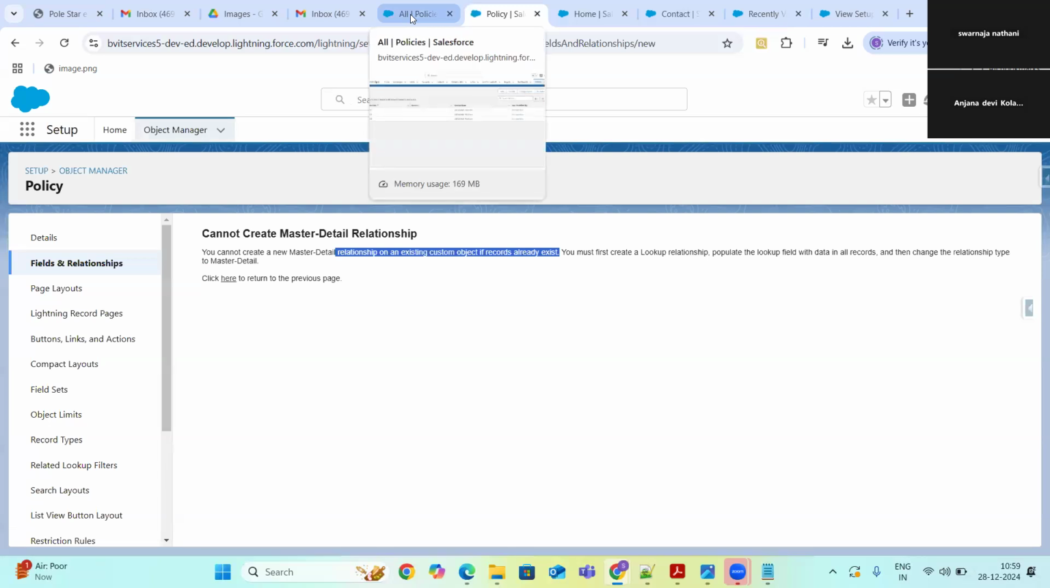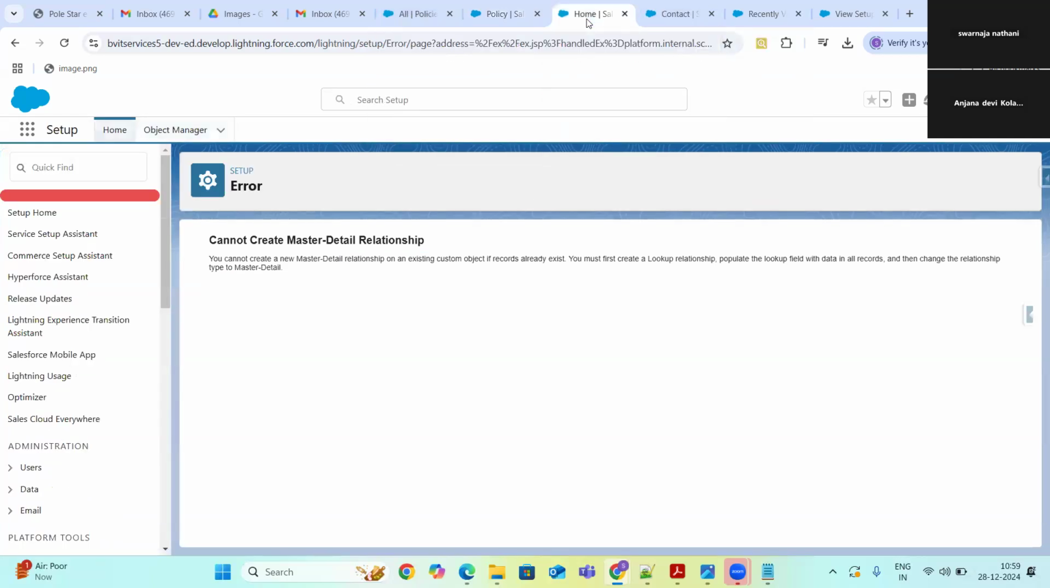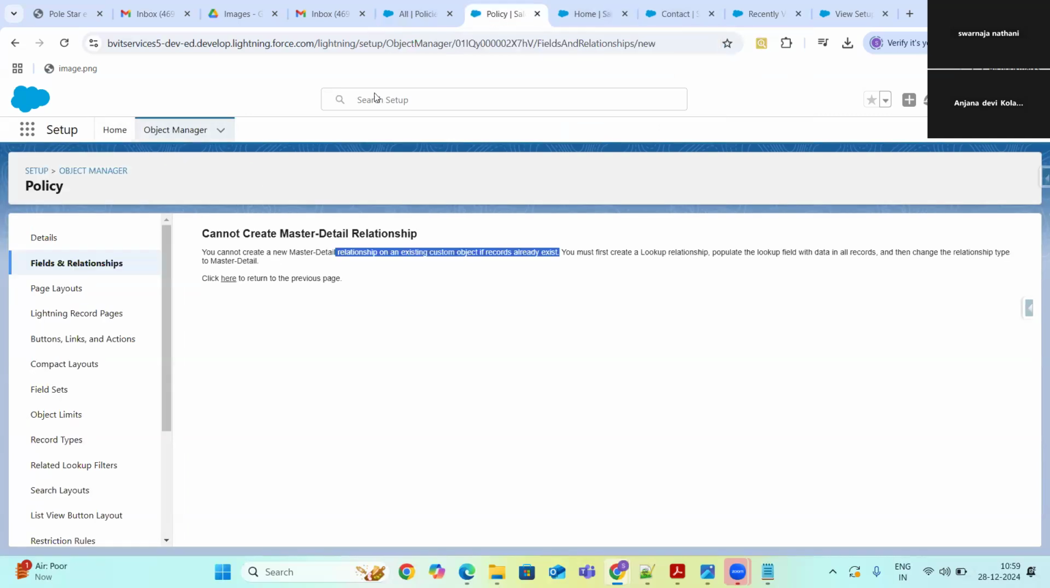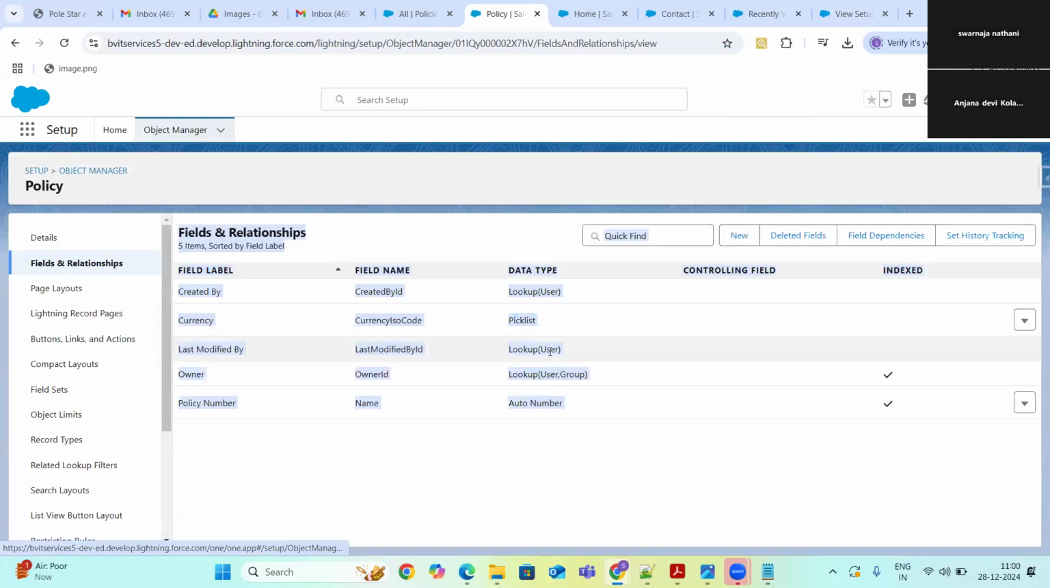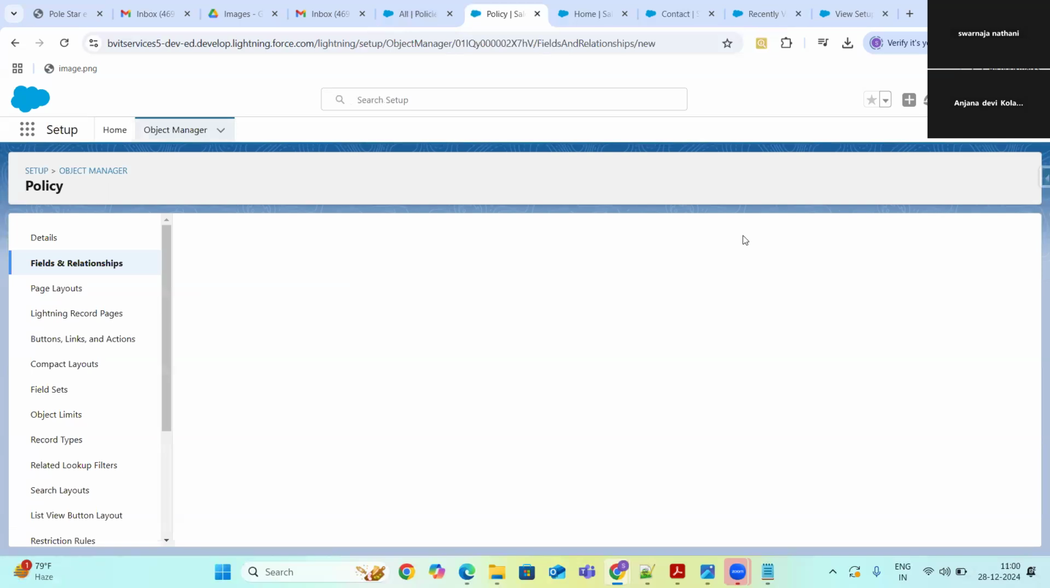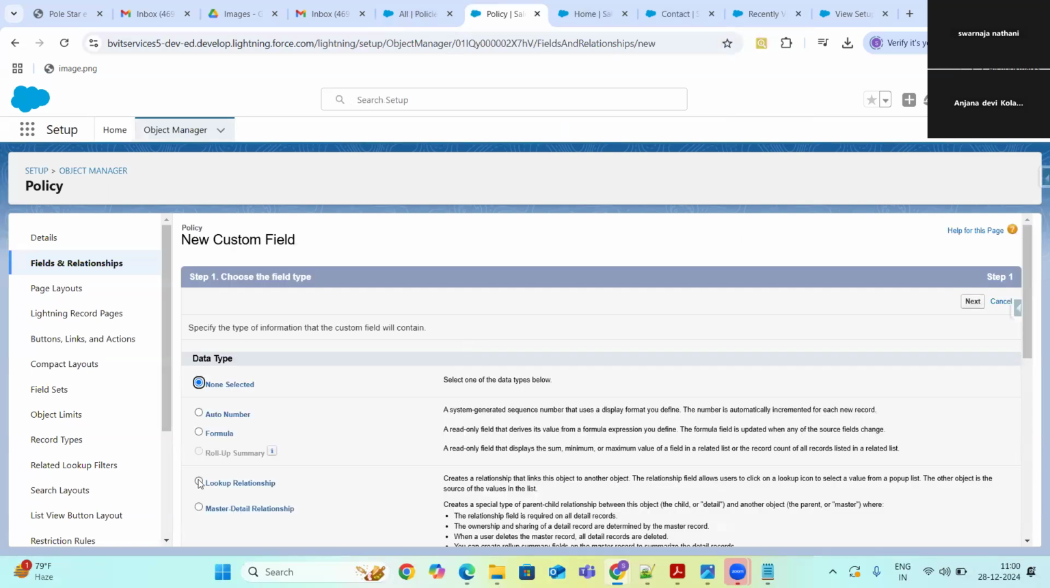Very, very, very important, guys. Damn sure interview question. So let me do the same thing. I tried to create the master detail relationship directly whenever I have the records, but it is saying that I cannot. Then it is suggesting that you create a lookup relationship first. So I am creating the lookup relationship.